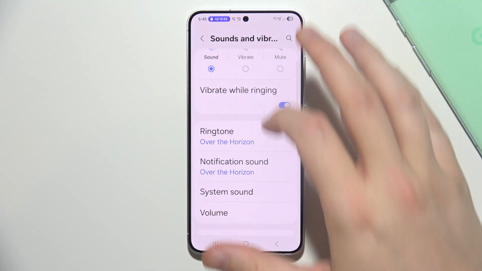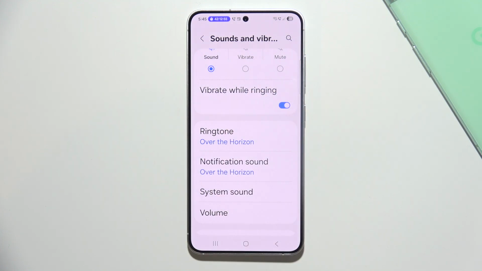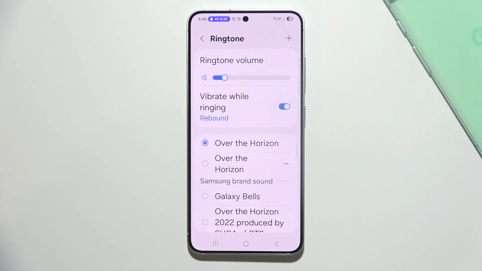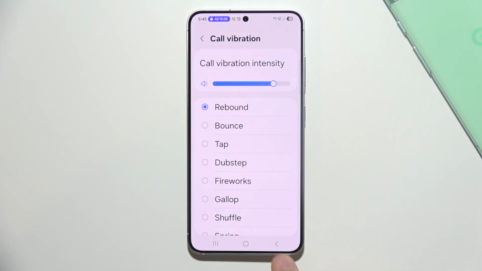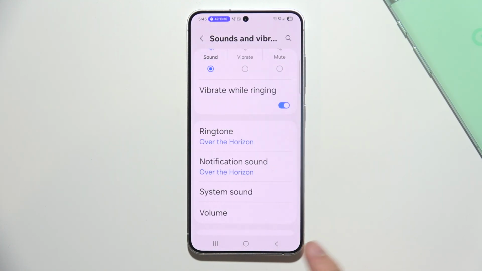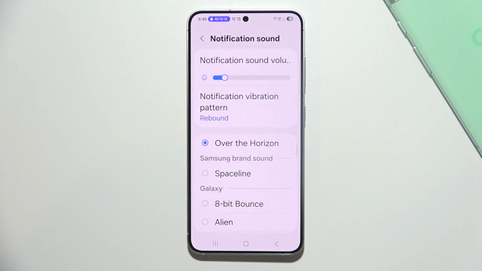Now, when you go back into the normal mode, we can also find additional vibrations while ringing. In this place, we can change our ringtone. We can also change the ringtone vibration pattern and call vibration intensity. When you go for the notification sound, it actually looks the same.